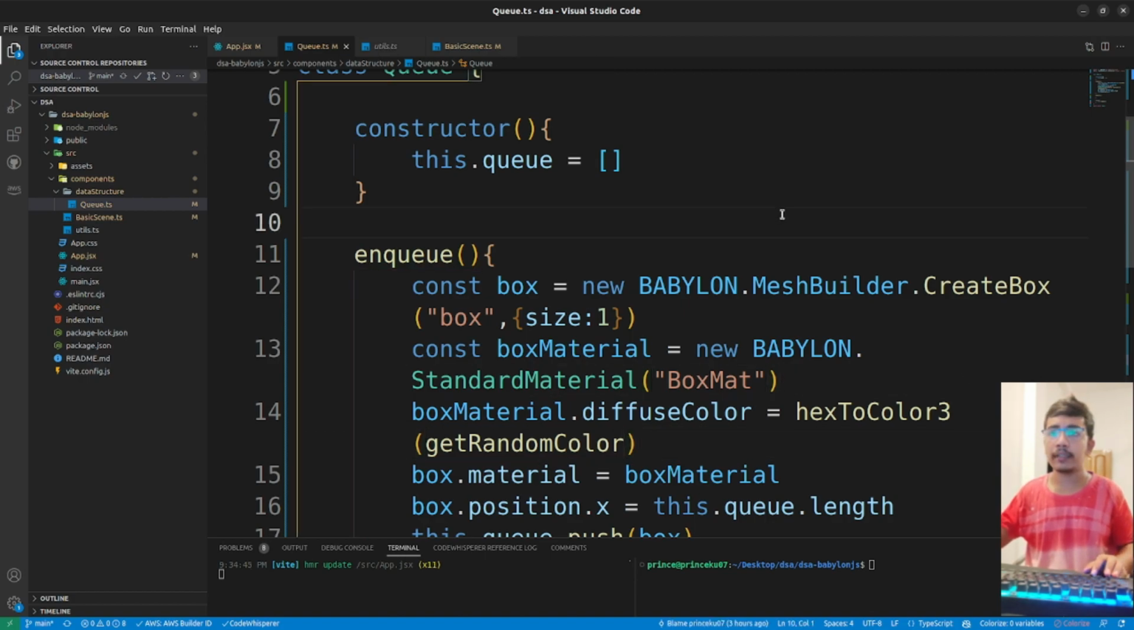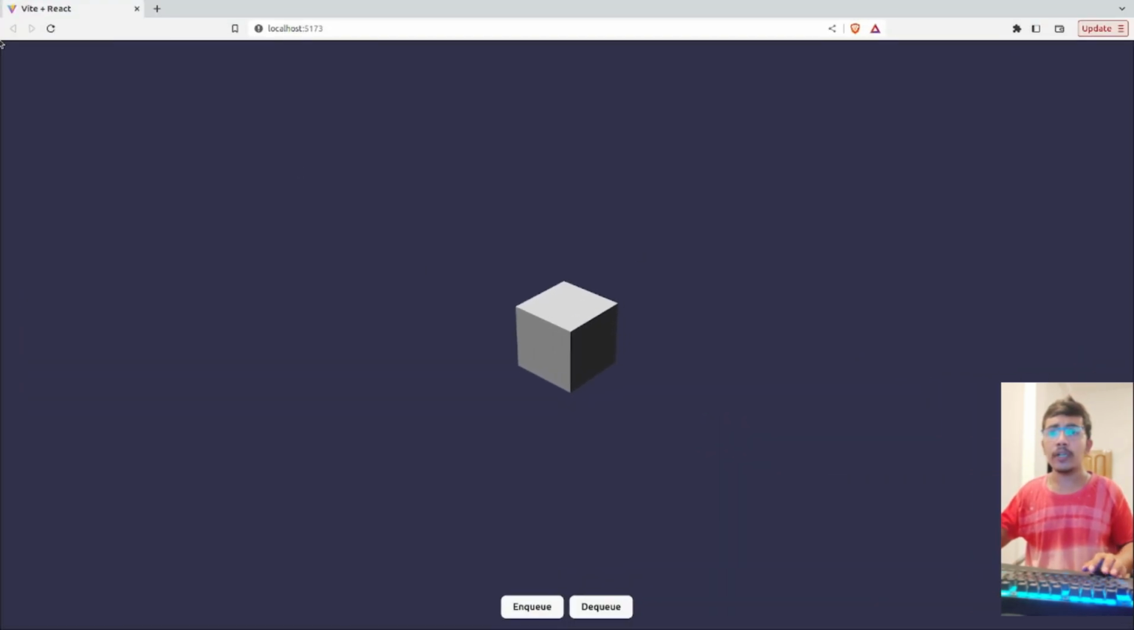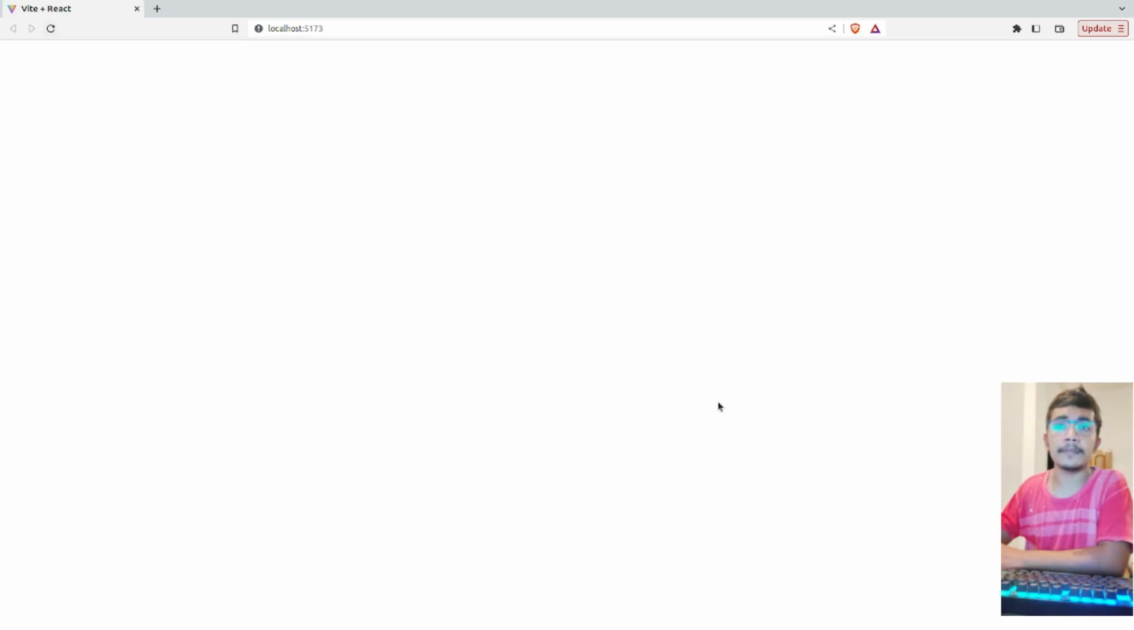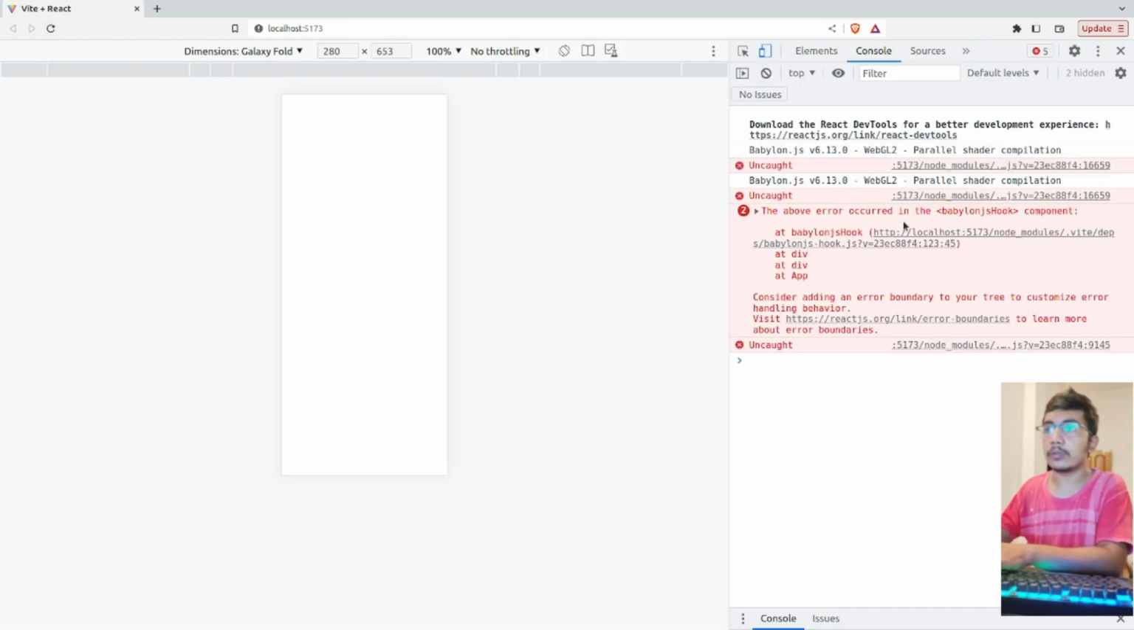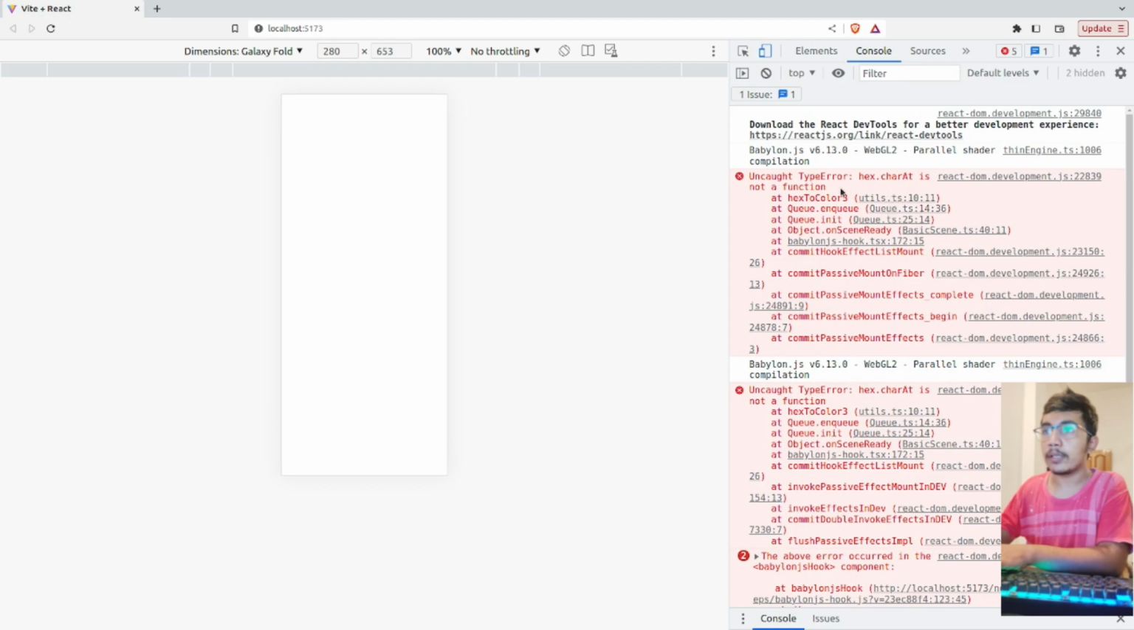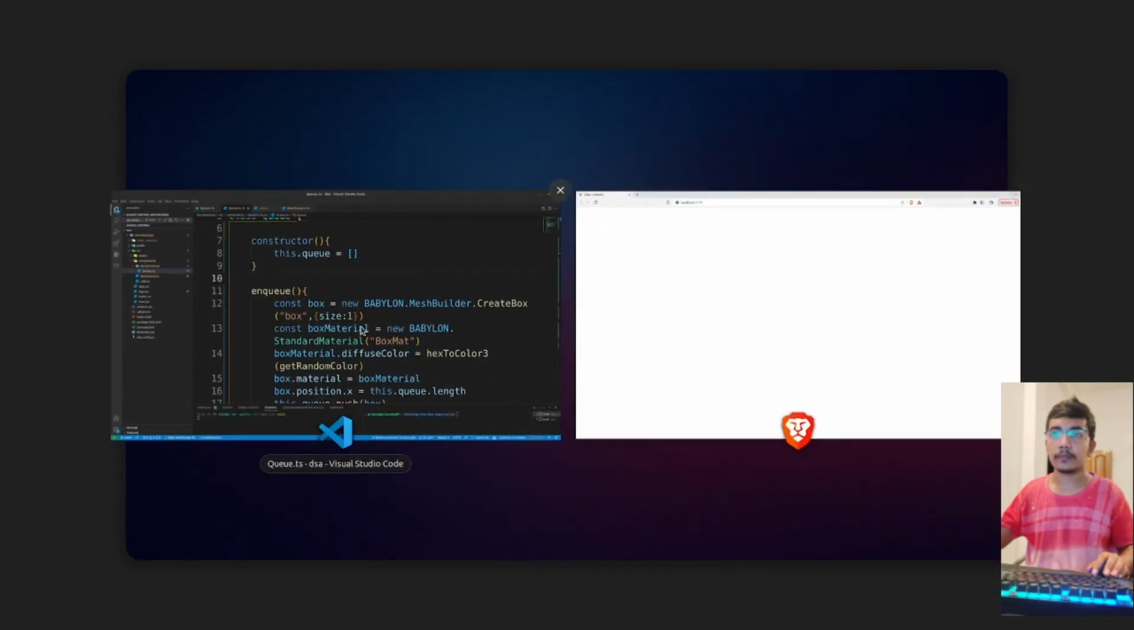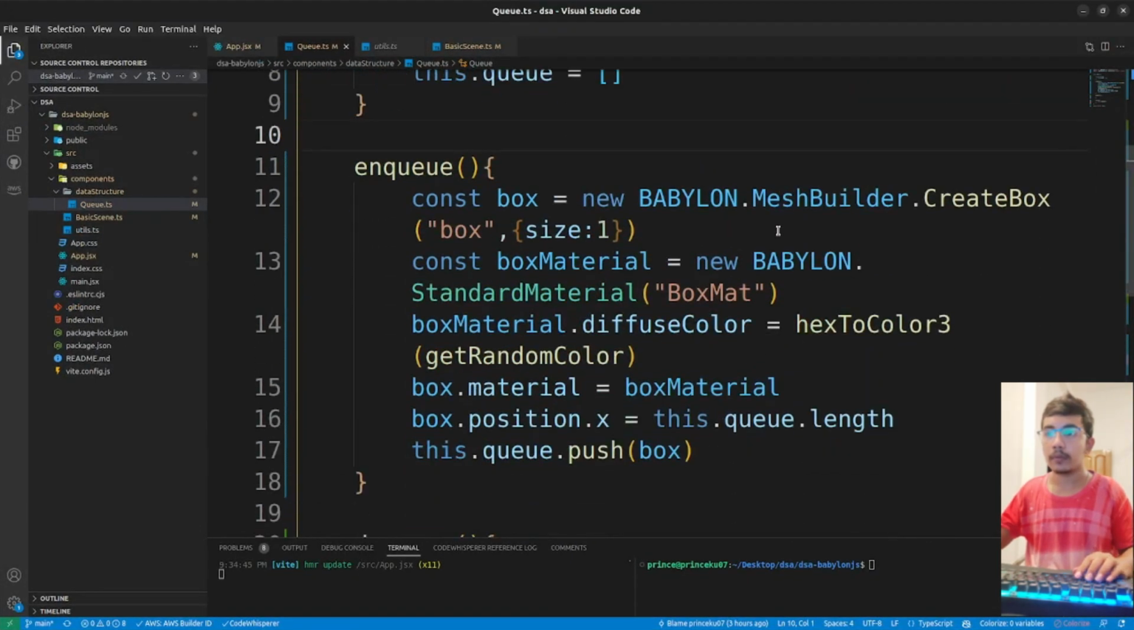So now I think this should work. So let's refresh it and see. Oh, now what happened? Hex targets not a function, not now. Oh, sorry.